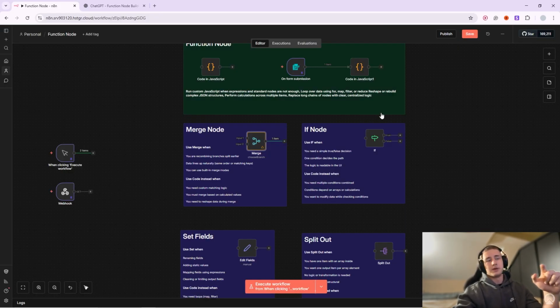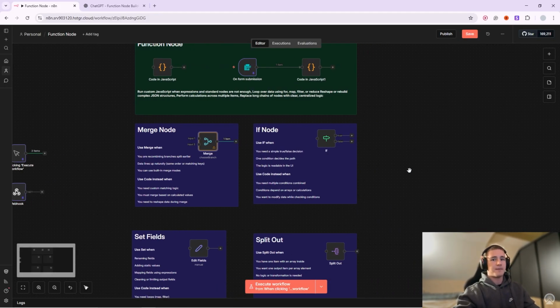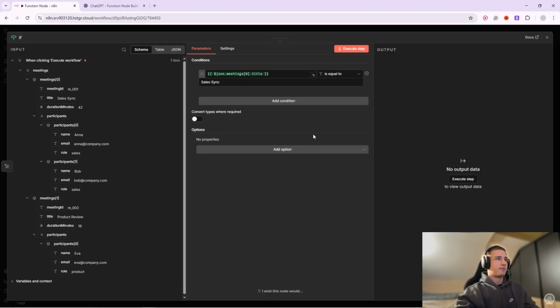And let's get to the next node, which is the if node. I mean, everybody has to use this one, it's super usual. So the if node, if you need a simple true or false decision, so for example, let me again combine this mock data manual trigger here. If we have this JSON meeting title, and if it is equal to sales sync, then we want to continue.